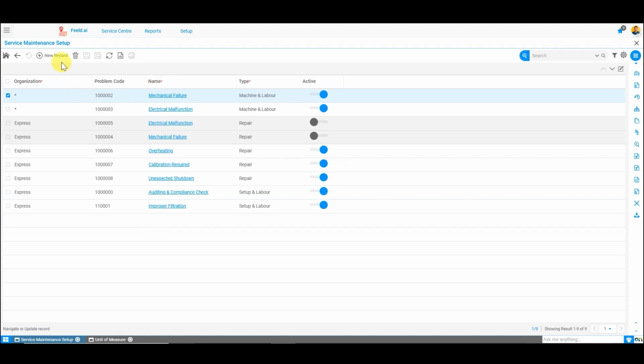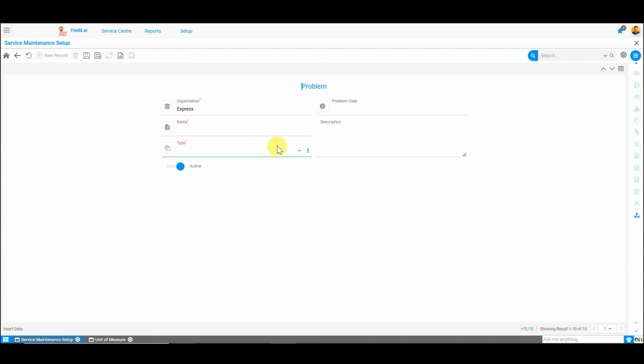It's widely used for identification of the problems also. How to create this problem in the system? Click on the new record. Give a name to the problem again. Let's give a name: abnormal sound and play. We can define the problems like this. Simple abnormal sound also we can define.